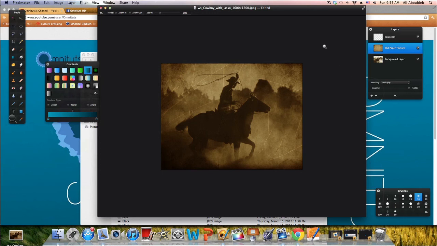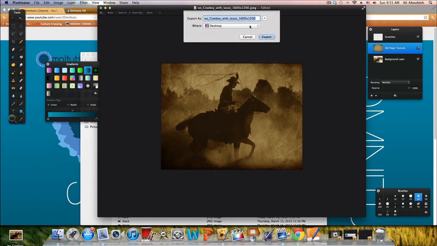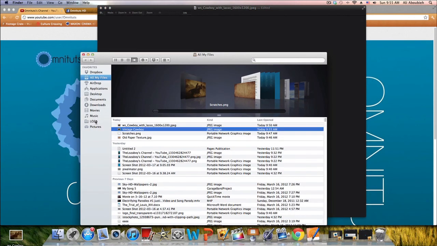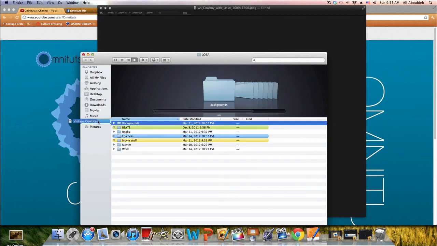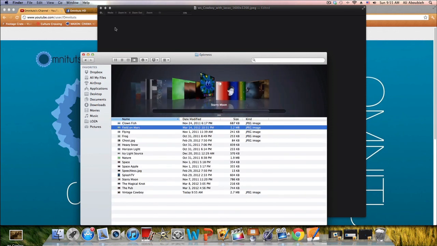So now, as you can see, we have our vintage effect, and now our final touch is to export it. So export. I always set it to best. It's 2 megabytes. That's not that big. Desktop. Let's call it vintage cowboy. To my desktop, and export. It exports in seconds. Now I like to add these photos that I make with you guys to my collection. So let's go to my main folder, and my collection is in epicness. I might show you my collection later someday, but yeah.